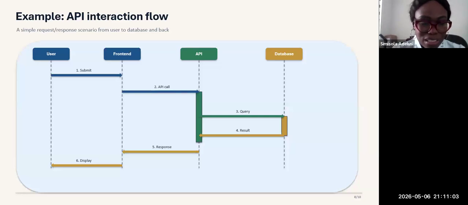So this is basically what we've been saying since. These are the participants: the user, the front end system, the API, the database, right? The user submits a request to the front end, and then the front end system makes an API call. It calls the API, so that's why there's an API call on the message. And then that call queries the database. So that's why there's a query here.